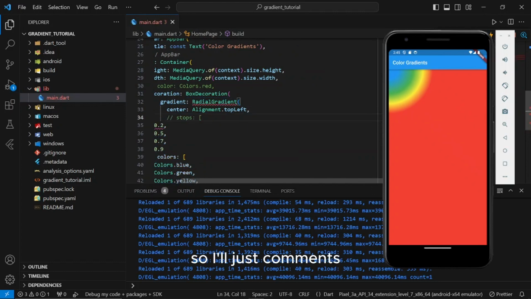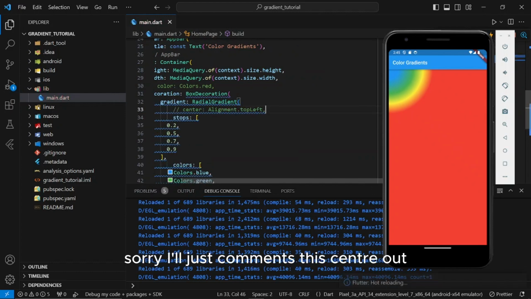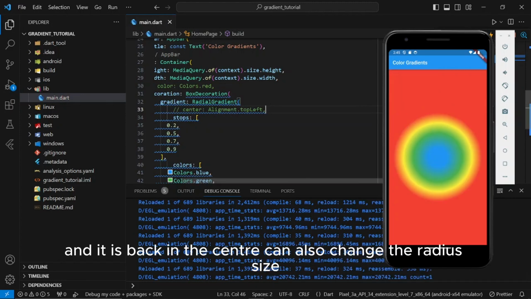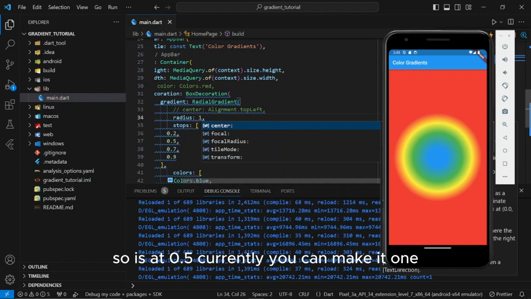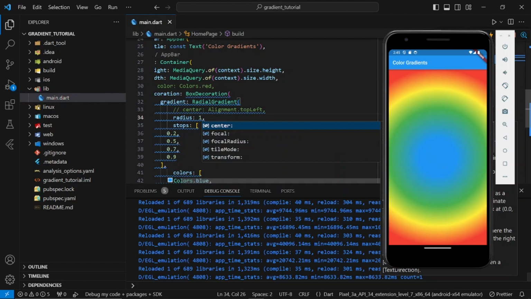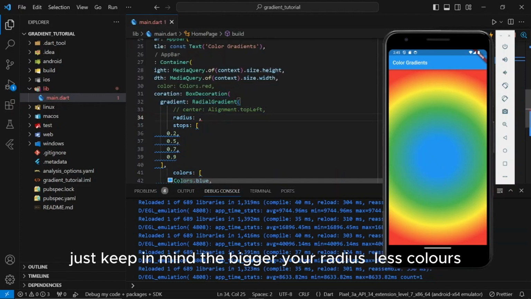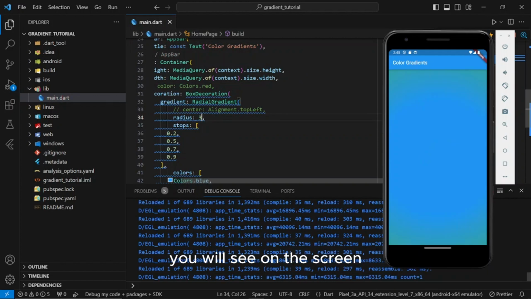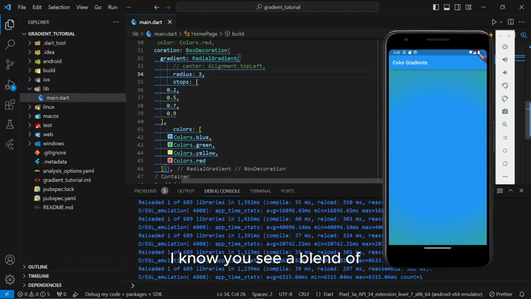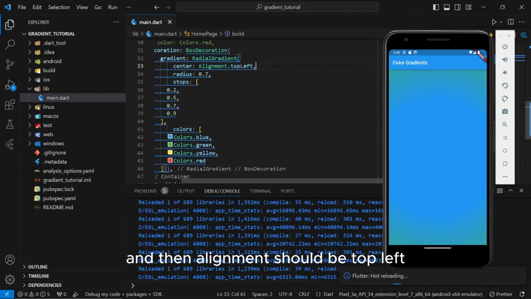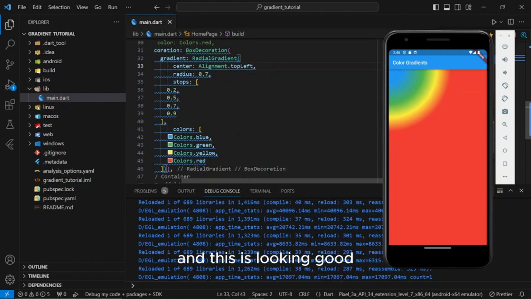I'll just comment this center out. You can also change the radius shape. So it's at 0.5 currently. You can make it 1. Just keep in mind, the bigger your radius, the fewer colors you will see on the screen. So you can see our red is gone and our yellow is gone. You can only see a blend of blue and green. So let's just keep this at 0.7, I guess, and then alignment should be top left. And this is looking good.